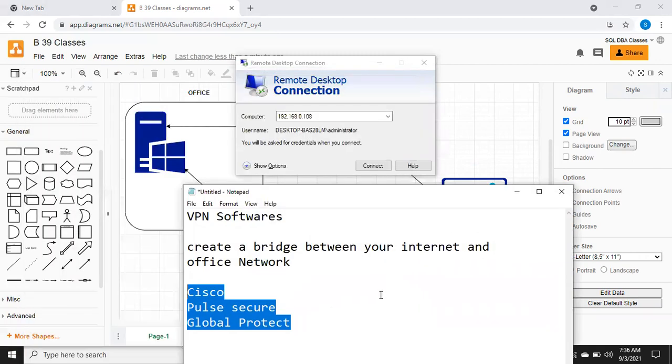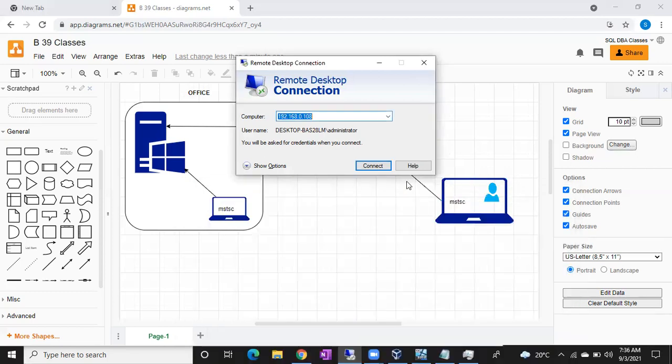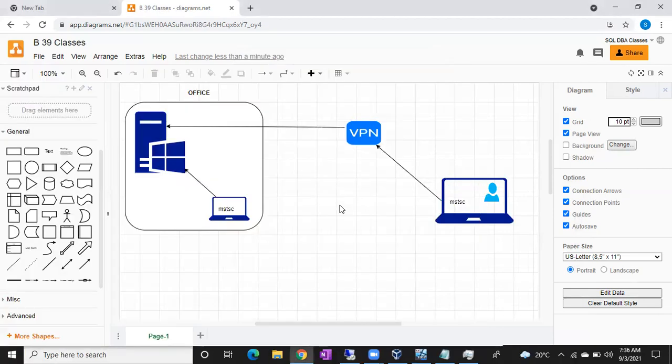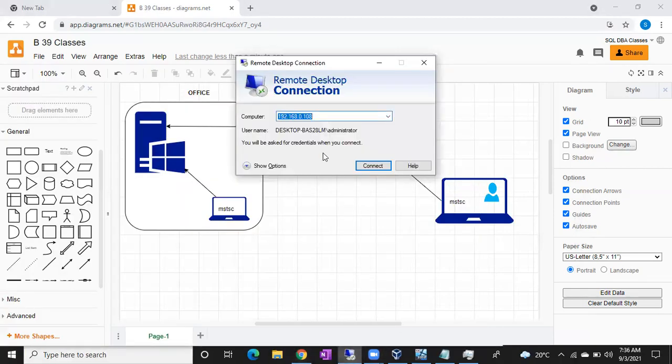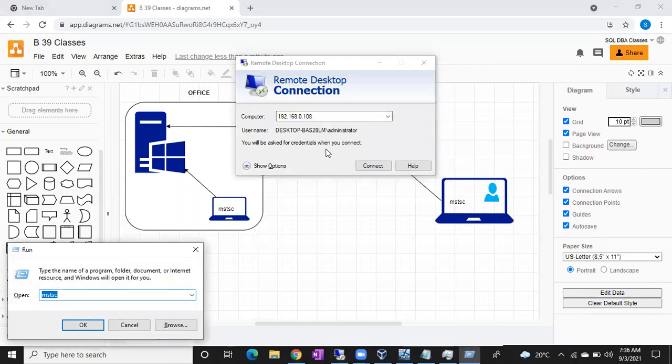RDP or RDC, both are the same. Again, don't confuse here. Sometimes they will ask you, do you know RDP? They will ask you RDP or RDC, Remote Desktop Protocol, Remote Desktop Connection. Both are the same only, don't confuse here. So once you type RDP or RDC, you will get this kind of window. You have to choose this one. Or else there is a keyboard shortcut, Windows plus R, then MSTSC. You can use this shortcut also.